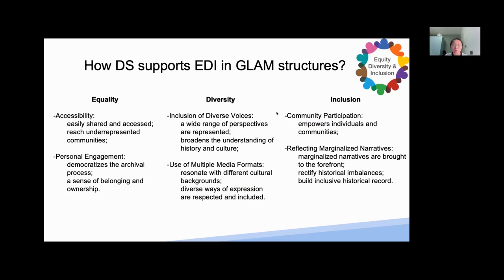And the whole online platform also gives easier access to the audience, who can use their own device, like their phone or their laptop, to upload their memories and materials about Shanghai city. And secondly, about the personal engagement. By focusing on personal and community stories, digital storytelling democratizes the archival process. It values individuals' contributions and ensures that everyone has the opportunity to share their experiences, fostering a sense of belonging and ownership.